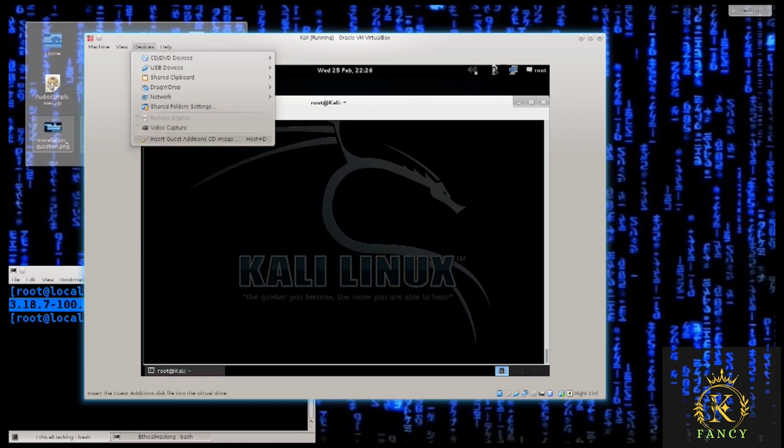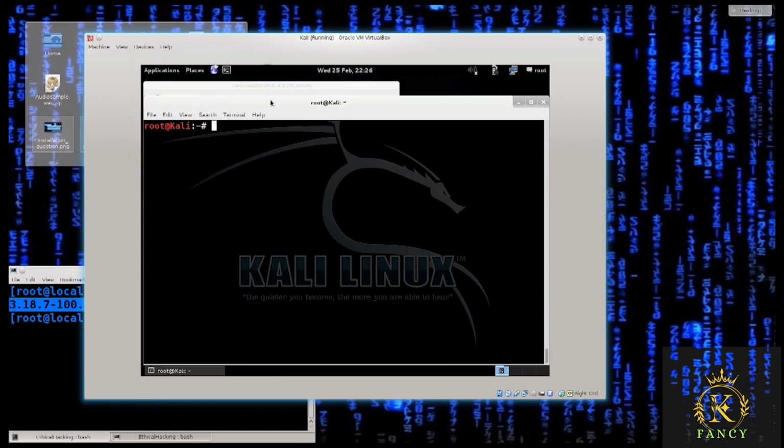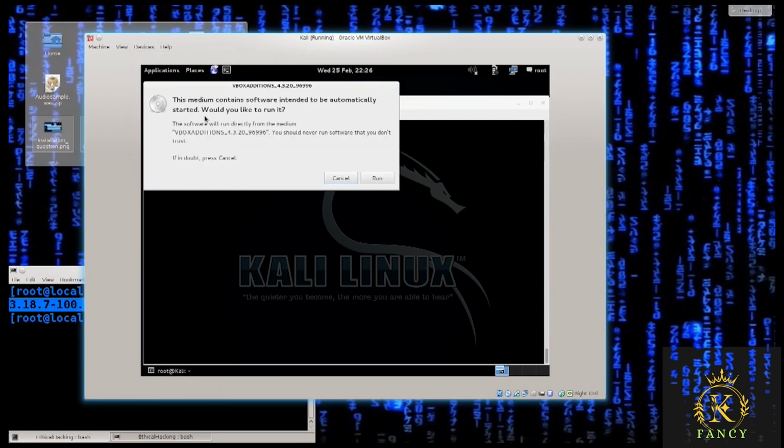One of the first things that we need to do now is go ahead and click on Devices, Insert Guest Additions CD Image. And yep, there we go. It popped. This is a warning that Kali Linux issues and that many other Linux type operating systems issue. If you have content that is on a CD or a USB or something like that, and if it's configured to run automatically, the system will block it and then it will ask you for a permission.